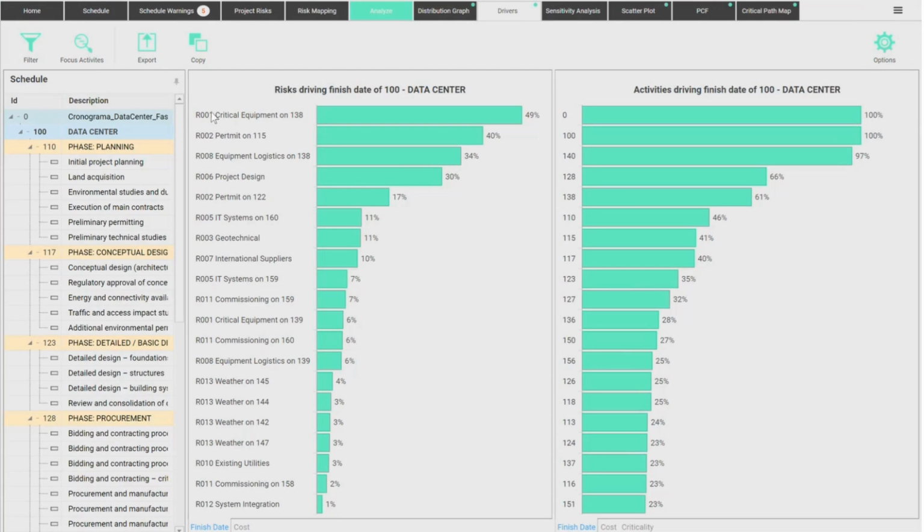Then risk number one, affecting something else. Well, it's not on the list. Permits affecting 115 is also here. And risk number two, permits affecting 122 is also here. So see, risk number two may affect two different tasks independently, and both are here. A very important risk.